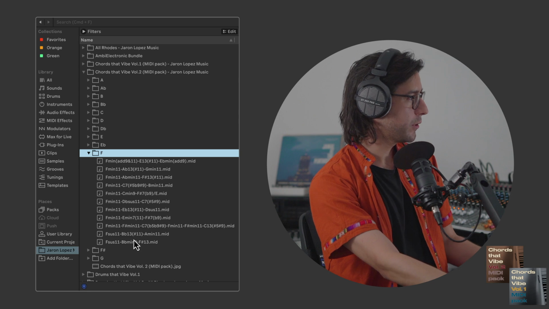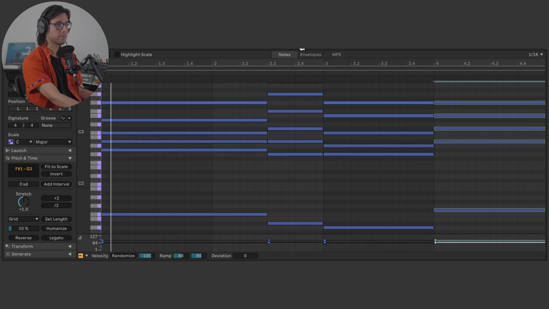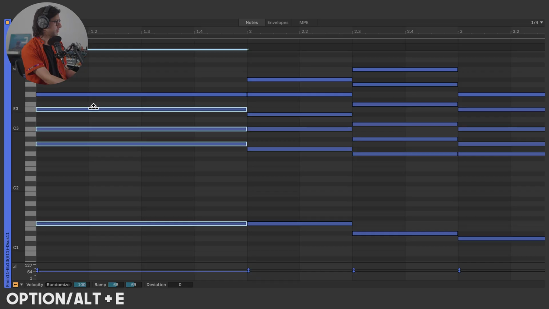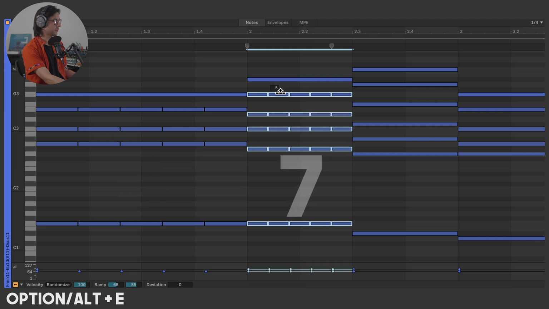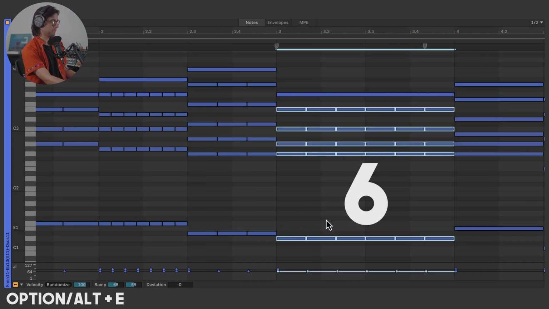Very popcorny. I'm going to grab a chord progression from my Chords That Vibe MIDI pack. Let's try that one. That catches my eye. Let's try it. Start doing some rhythm action now. Let's make this a group of 5. Let's make this a group of 7. Maybe make this one a group of 3. Maybe 6. This is so easy.